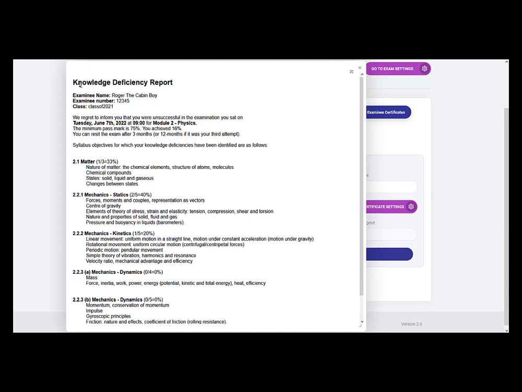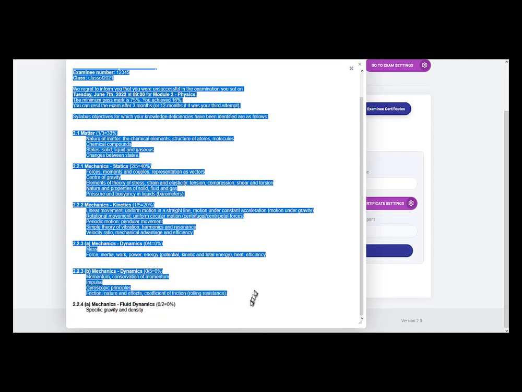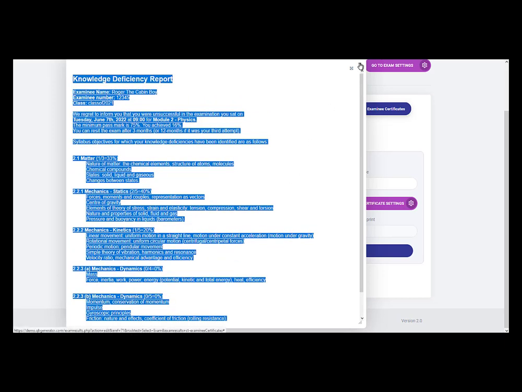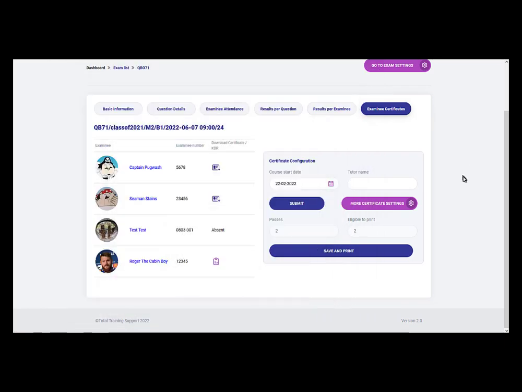You can copy and paste the Knowledge Deficiency Report to an email, or a headed letter, and send it to the respective examinee. The examinee will find this information very useful when they revise for the resit exam. Click the X to close the Knowledge Deficiency Report.